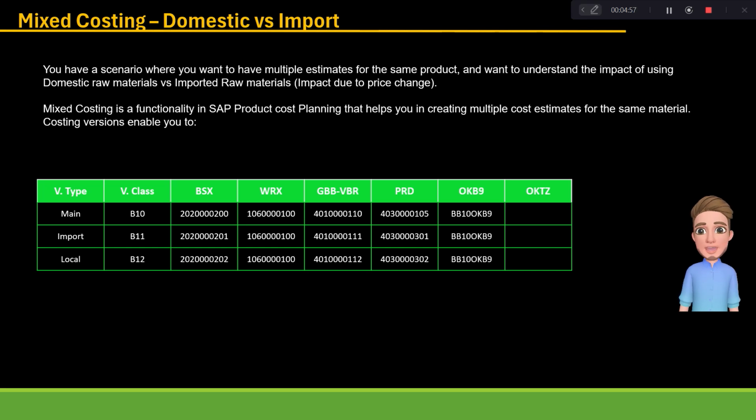So mixed costing is a functionality in SAP product costing that helps you in creating multiple cost estimates for the same material. Very, very important. I will repeat it. Mixed costing is a functionality in SAP product cost planning that helps you in creating multiple cost estimates for the same material. And I'll show it to you also.